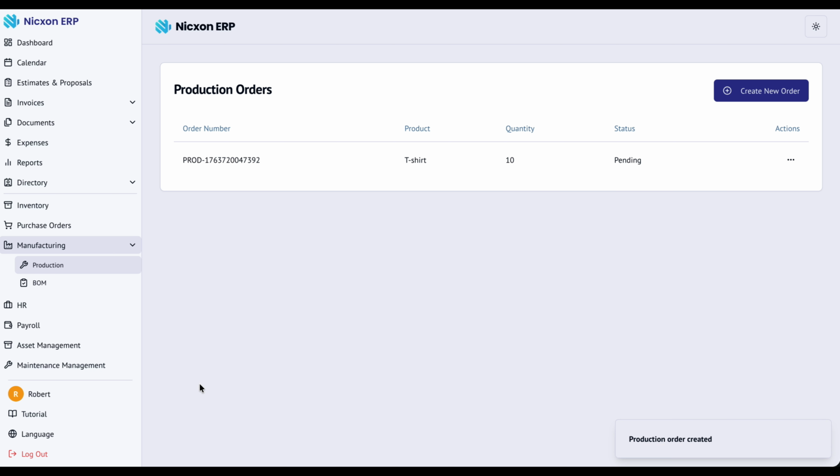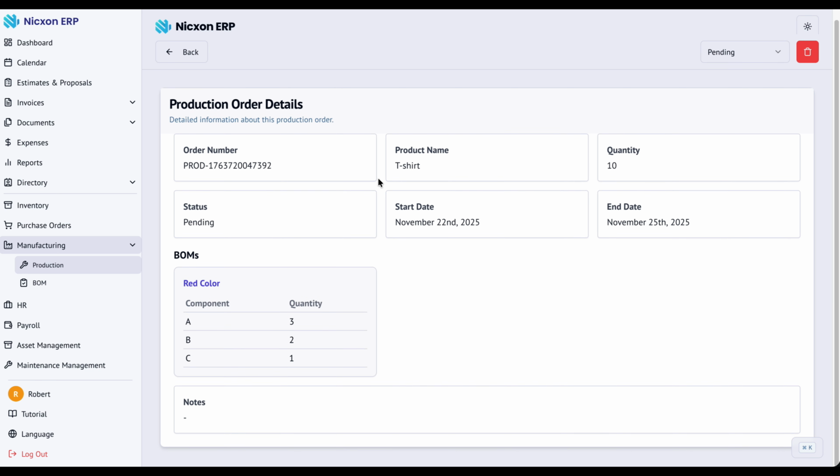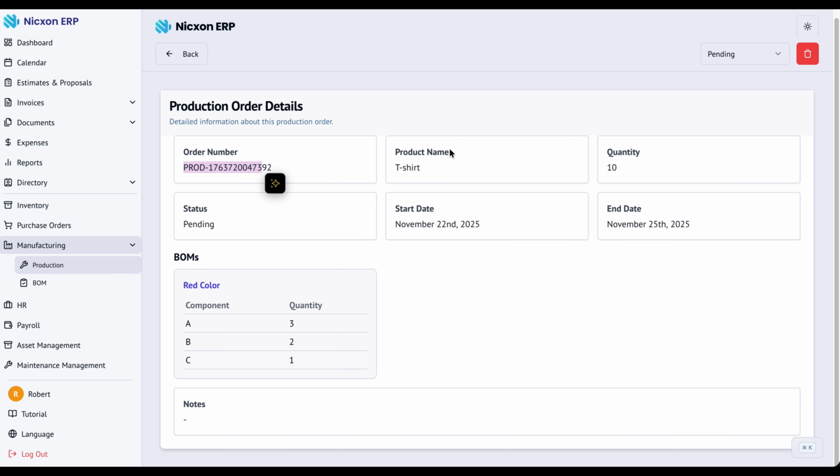Now our production order is ready for creating 10 t-shirts. Status is pending. If we go to the view page, we can see the details. The order number is automatically generated for us. The product we want to create is t-shirt, 10 pieces. The quantity, status is pending, a starting date and end date. Also the materials that we have to use in order to create this product. We can update the status, for example, to in process.